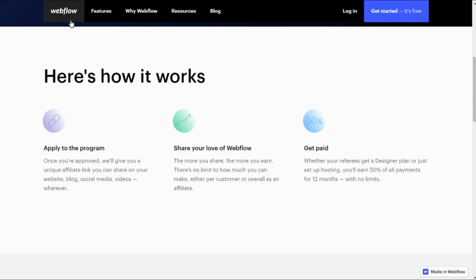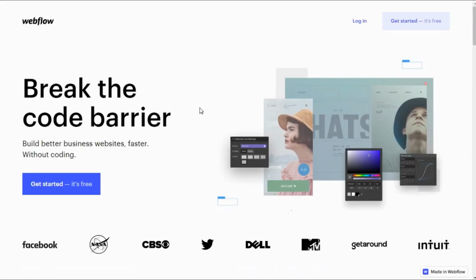In the end, I would recommend you to try Webflow once. I hope you will find it more profitable as compared to other free website builders.